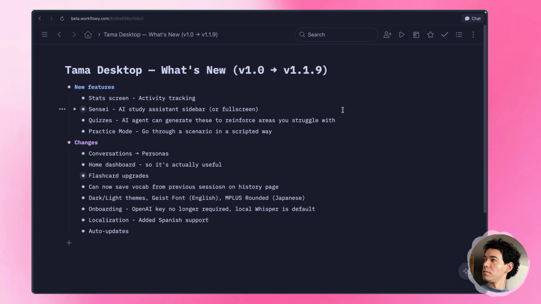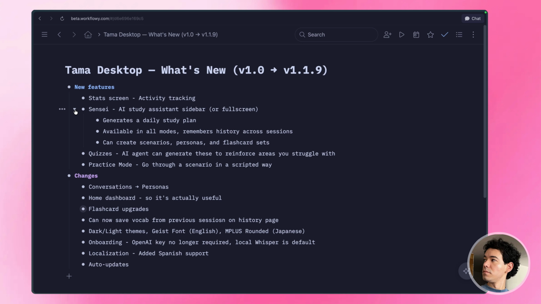Next, we have a really big one, which is the Sensei feature. It's basically an AI study assistant that I added, and it works as a sidebar, or you can use it in full screen mode. What it allows you to do is bring an AI in, and it can generate a daily study plan that's going to be right on the homepage. And it's also available in all the different modes, the conversation mode, the flashcard mode, some of the newer modes, or you can obviously just use the Sensei feature by itself.